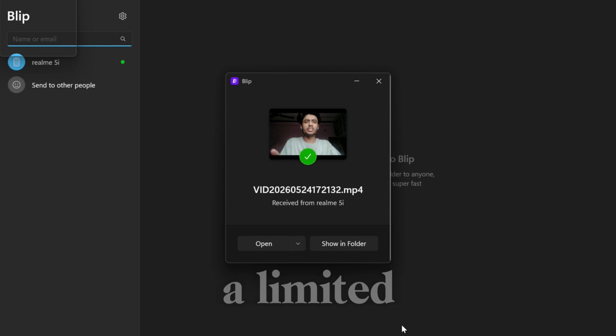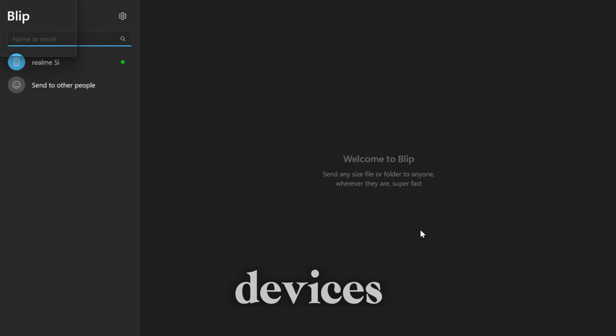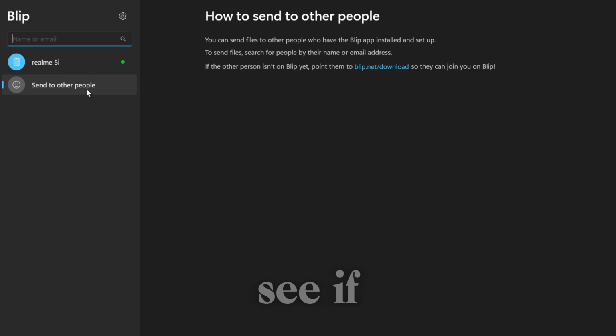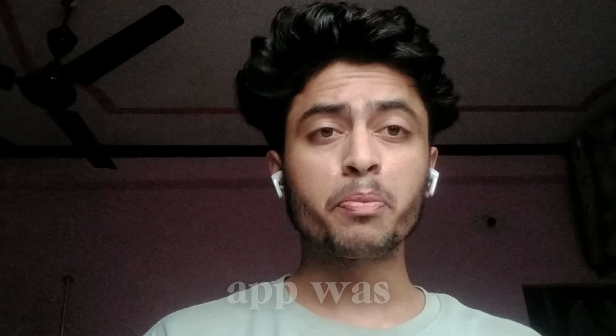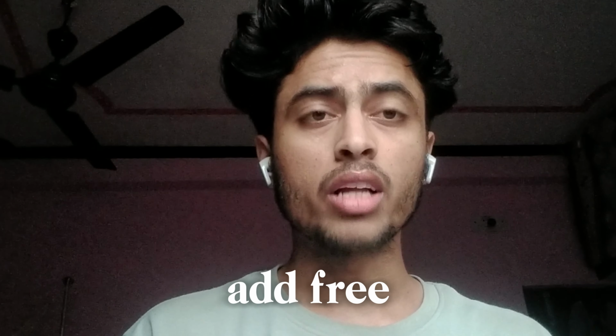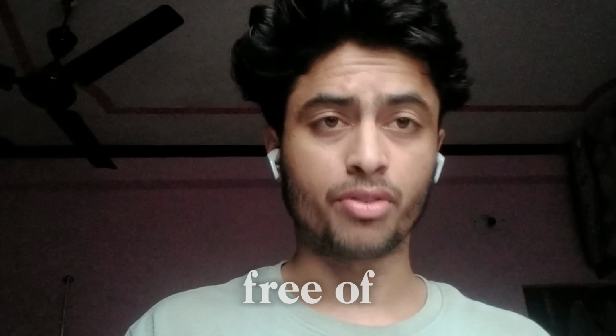This app is not limited to our own devices either. You can send at the same speed to other people also. You just need to be connected to the internet. If you want to send to other people, just type their names or email, and if you find their account, you can directly send to their account easily. As you saw, the app was really fast, convenient, ad free, and most importantly, free of cost.